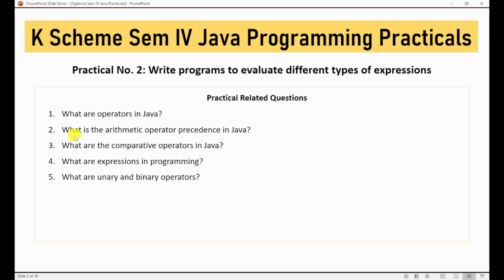Then the second question is, what is arithmetic operator precedence in Java? So we have to write the precedence of arithmetic operations. So all the arithmetic operators will be listed, and you have to write the precedence. Then the third question is, what are the comparative operators in Java? So that is comparison operators that you have to write as a theory part.